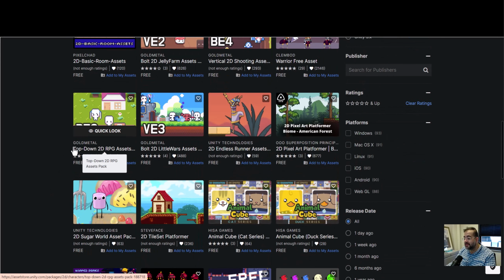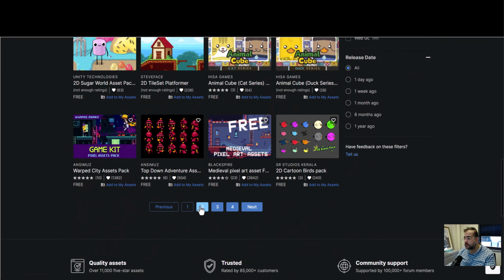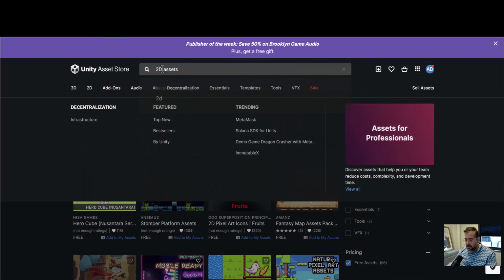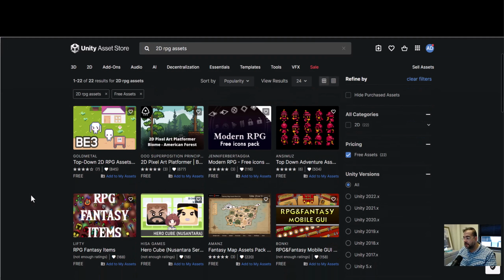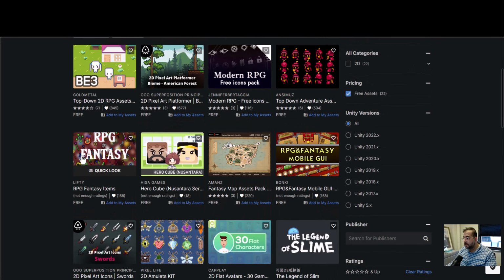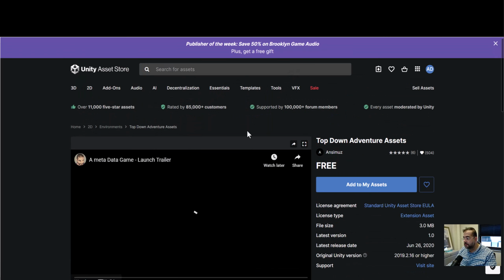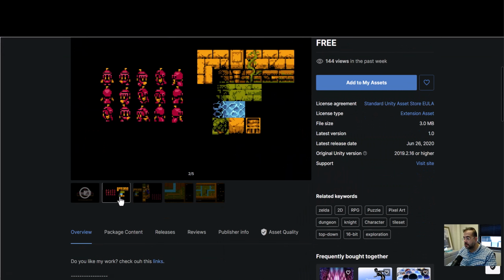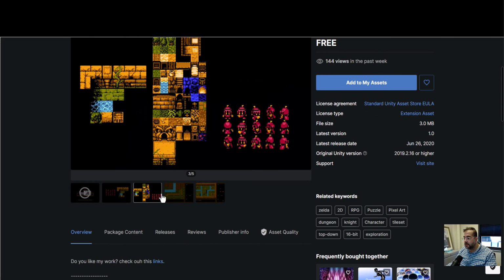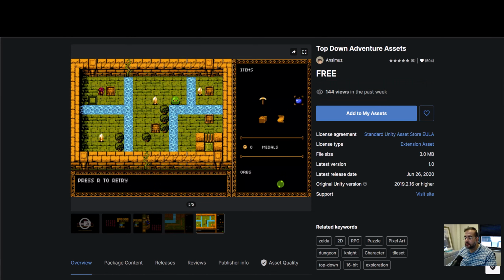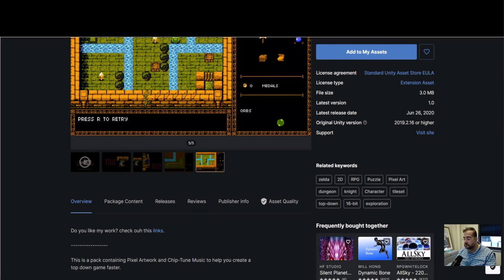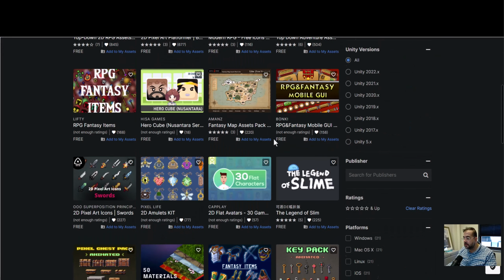But there's some really expansive sets where I think we could probably do 2D RPG assets and see what comes up. I mean, just so many top-down adventure assets. Let's see what's in here. I mean, this isn't bad either. I kind of like the other one a little bit more. So just kind of like you're looking for things like this. Let's look at one more set on here.